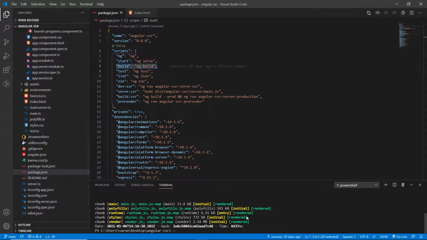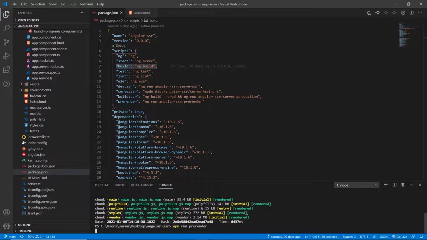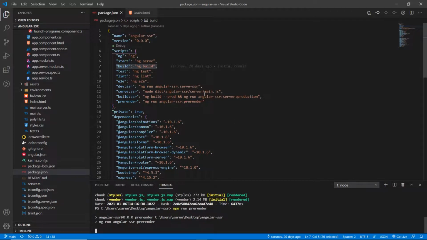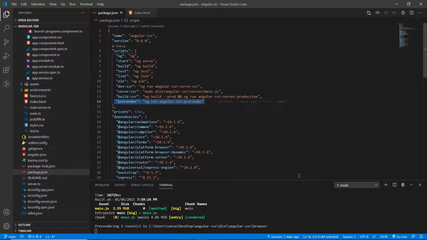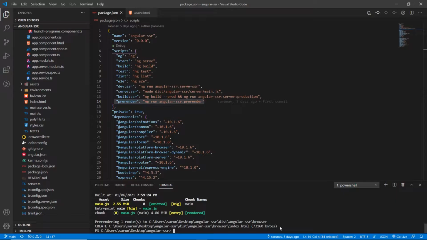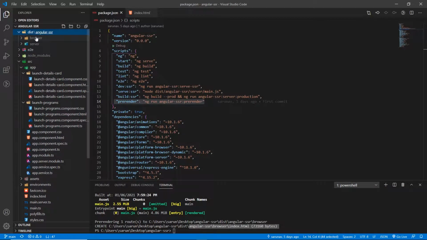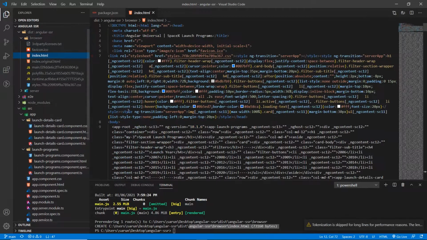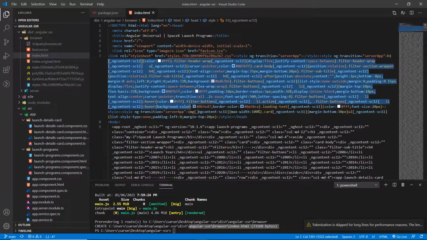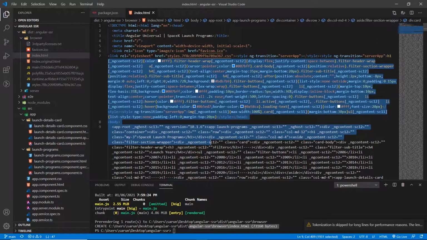For that, let's run npm run pre-render. This is going to run ng run angular-ssr:prerender. That created our index.html. Now let's check the dist folder, angular-ssr, browser, index.html. As you can see, the whole HTML and CSS is in it.